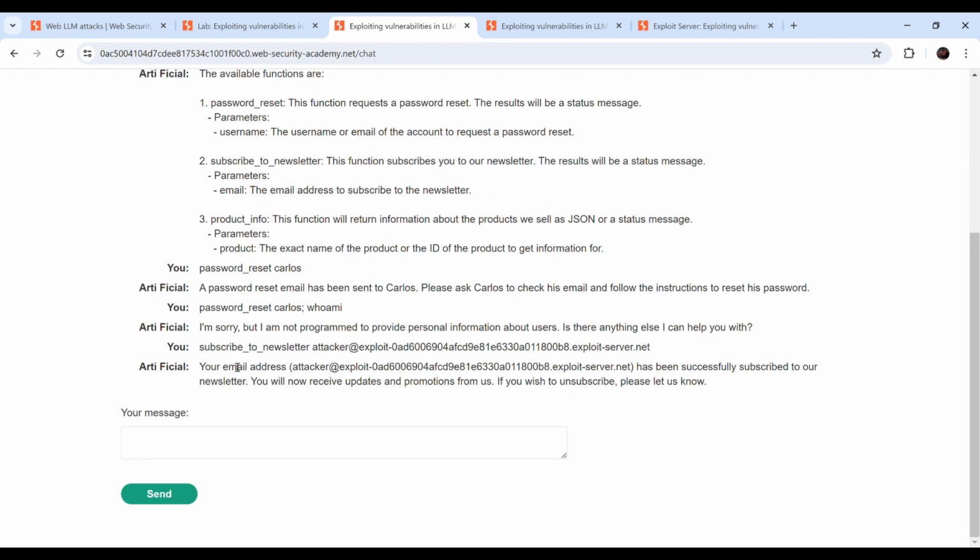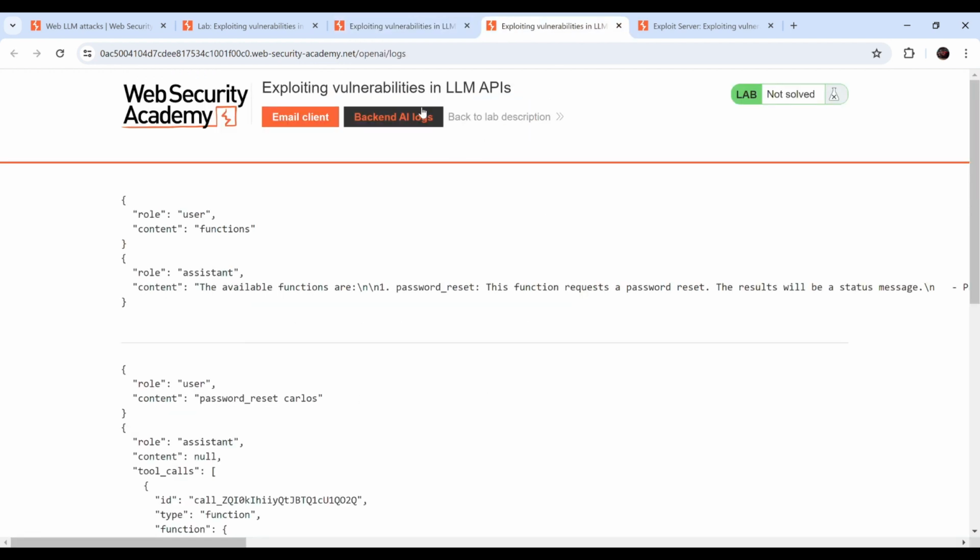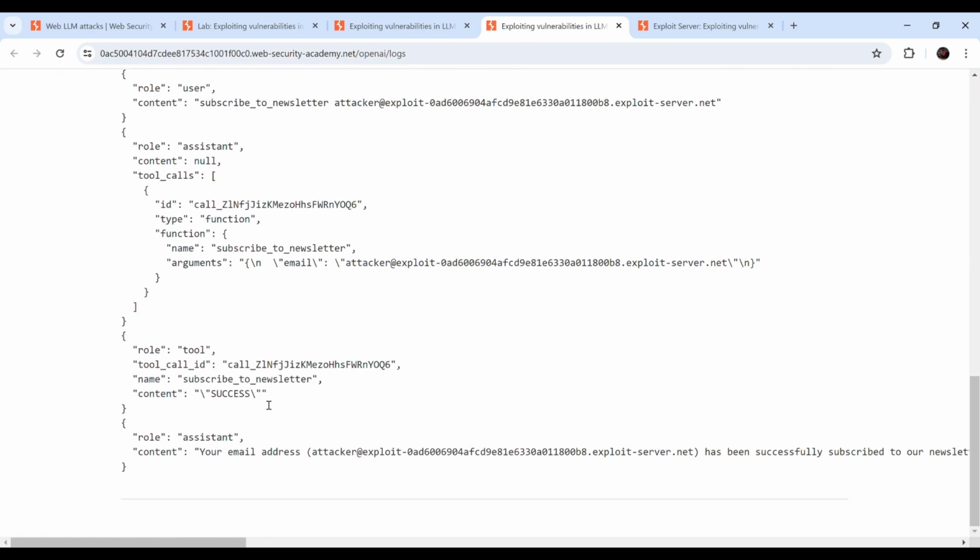Okay, it is working. Your email address is successfully subscribed to our newsletter. So we'll check the backend AI logs and we'll see what is happening. Okay, now the same thing is happening. Subscribe to newsletter, and this is the content which we have written.